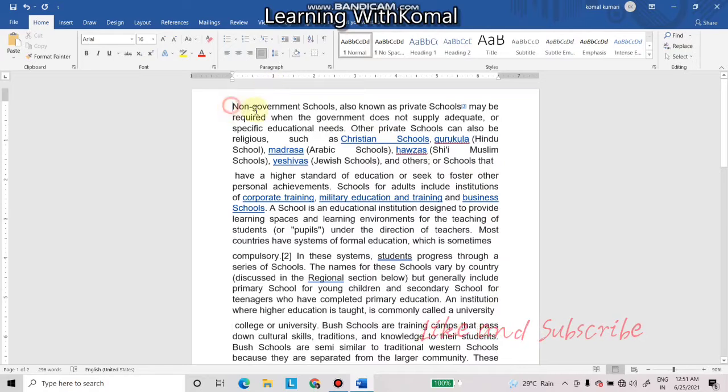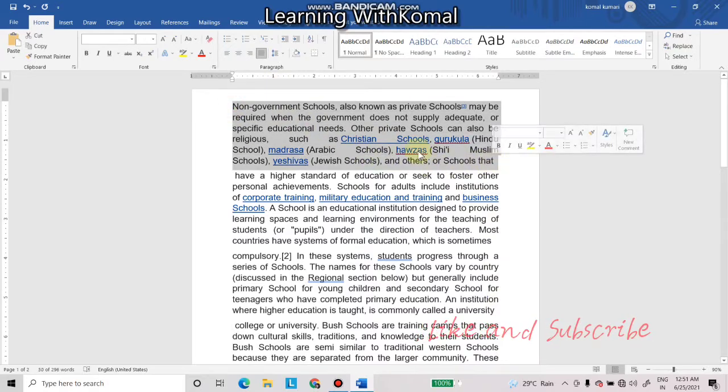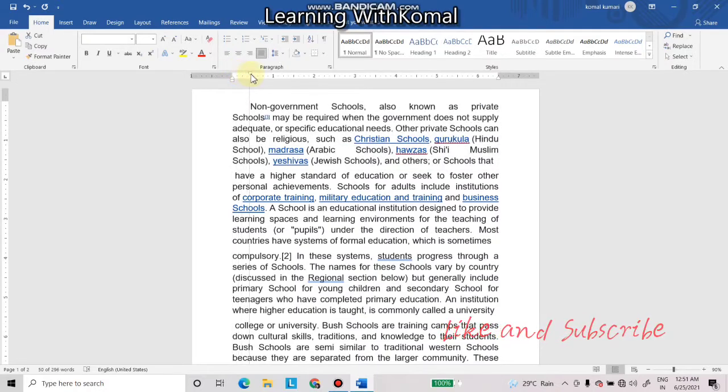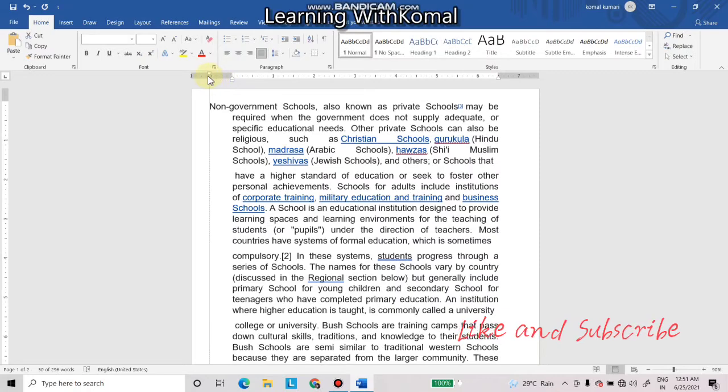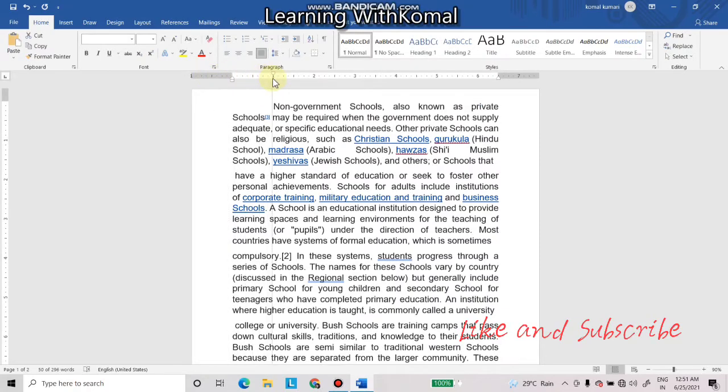So for example, I am only selecting this paragraph. So what will happen if I choose this? You will see that only the first line will be moved. Okay, can you see? Only the first line is moving because we are using which indentation? We are using first line indentation. Okay. Now, after that we have hanging indentation.